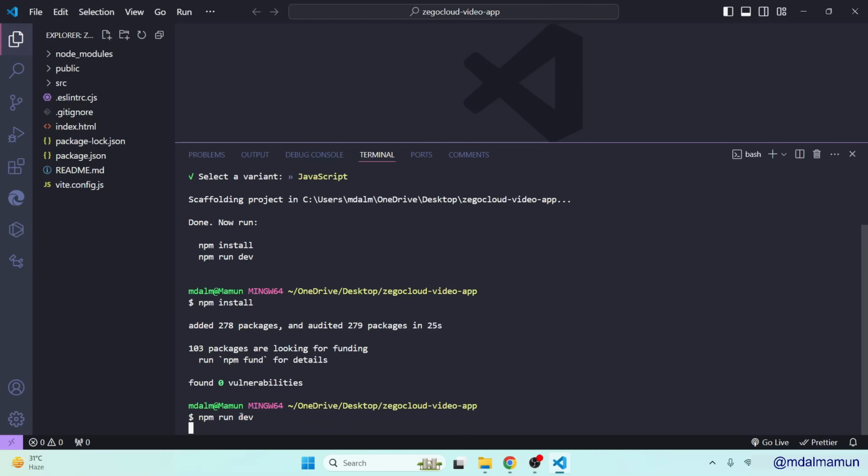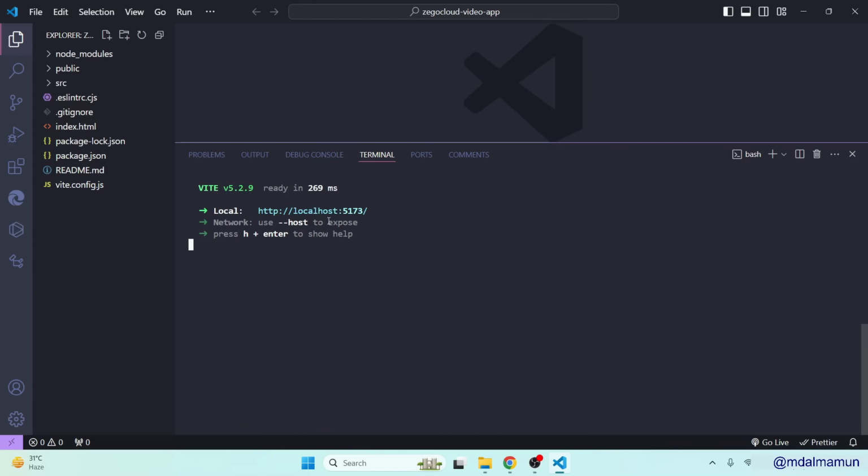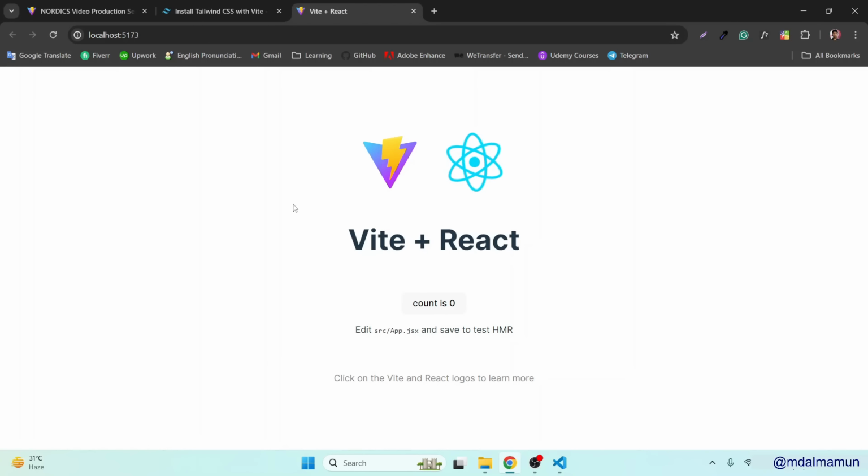Let me press enter. If you just do this, then you will find a localhost URL, and to open it in your browser, you just have to press Ctrl and click here. Then you can see a Vite project is created. It's the default Vite project. You can see it's a counter app actually.